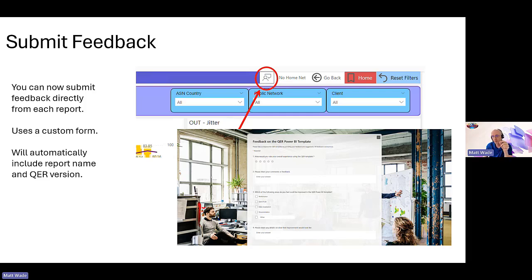It will know what version of the QER you're using and what report you're giving feedback from, and it'll give you the opportunity to fill in an open text box. I think we've got 2 questions, right? And you can put a star rating in there, like up there you go. You can put a star rating in here, and then you can answer a few additional questions if you want. The only thing that's required is the star rating, right?